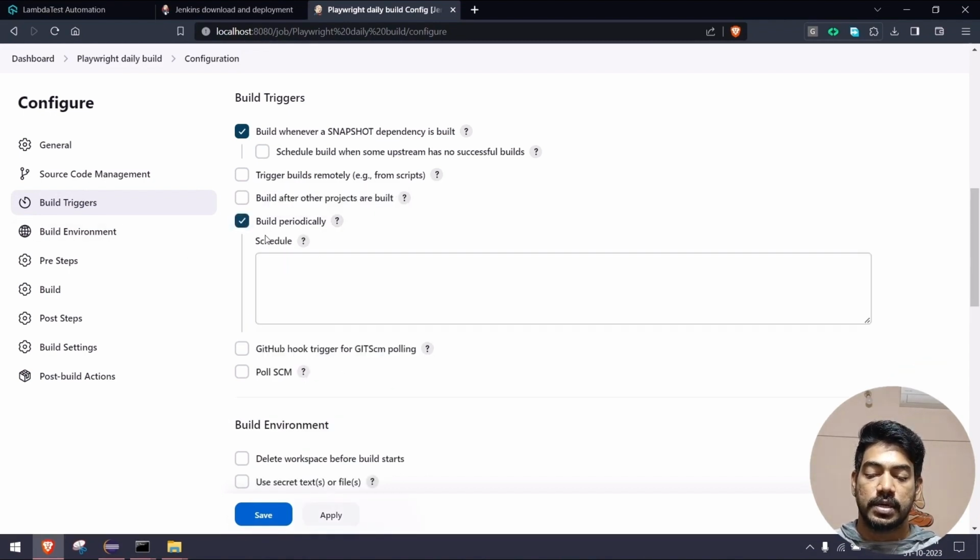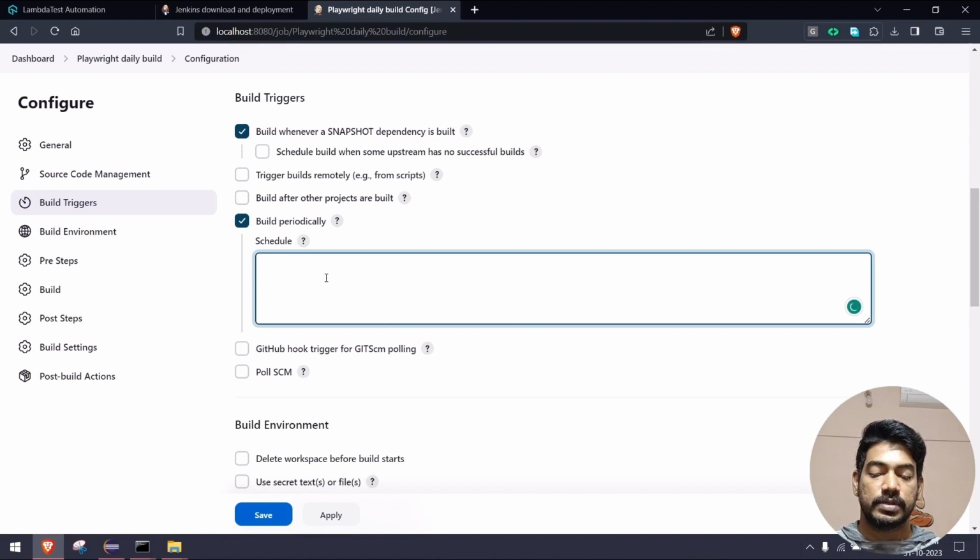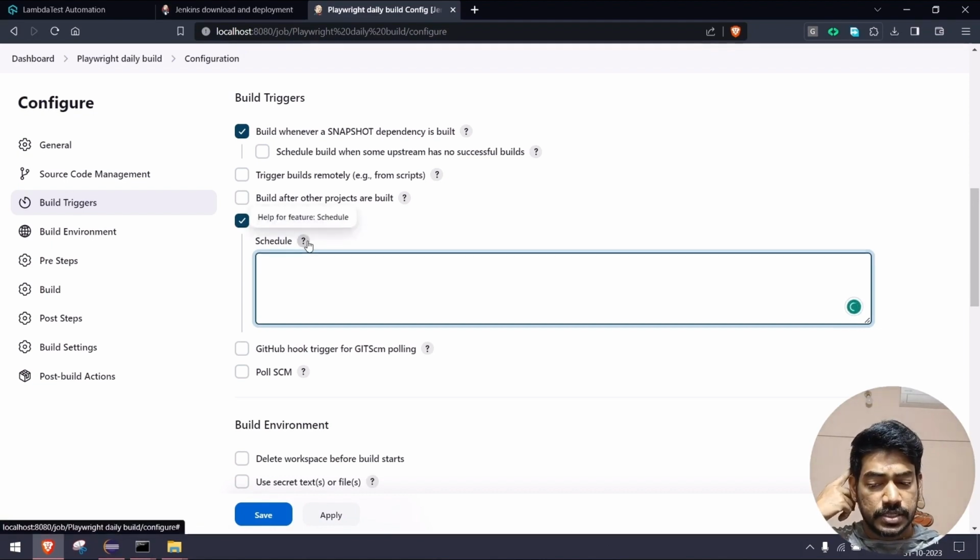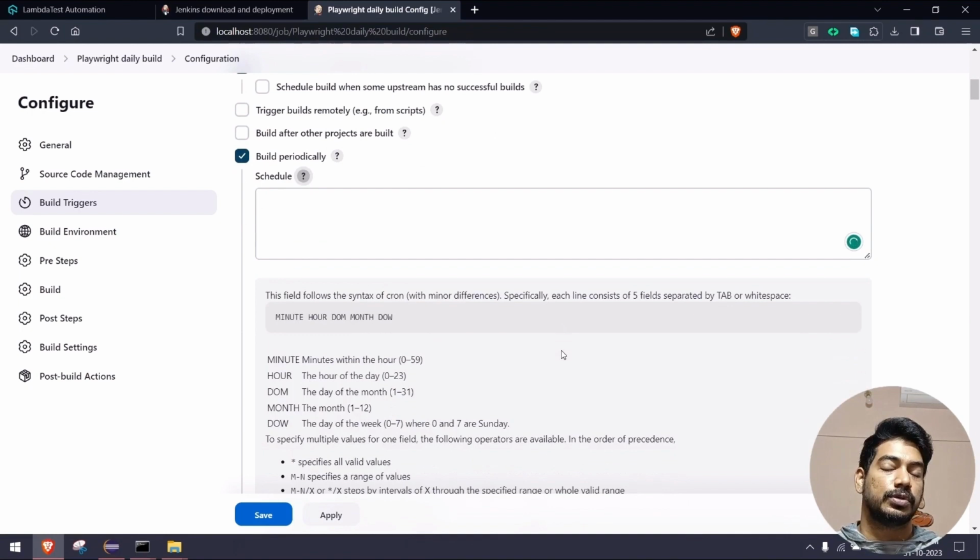That means whatever time we give, based on that it's going to run. Okay, so there's a format to do the configuration. So for example, it should be like minute, hour, date of the month, and date of the week.